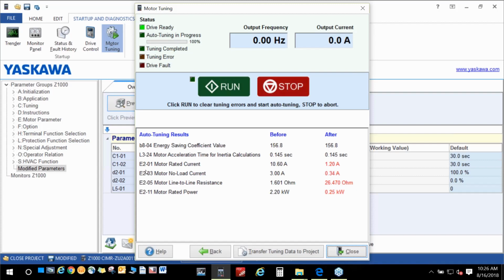motor data, so E201 was automatically entered when we entered the amps, which is a parameter that you always have to set. If you have a standalone drive, you always have to configure your motor amp so the drive can protect the motor. And then if you wanted to stick with these parameters, which there's no reason we shouldn't, you can transfer the tuning data to the project by clicking here.